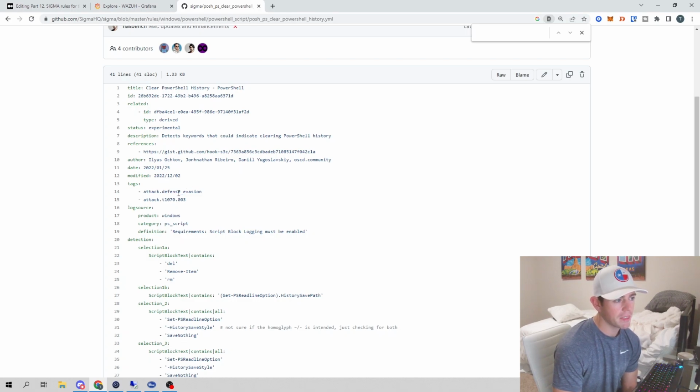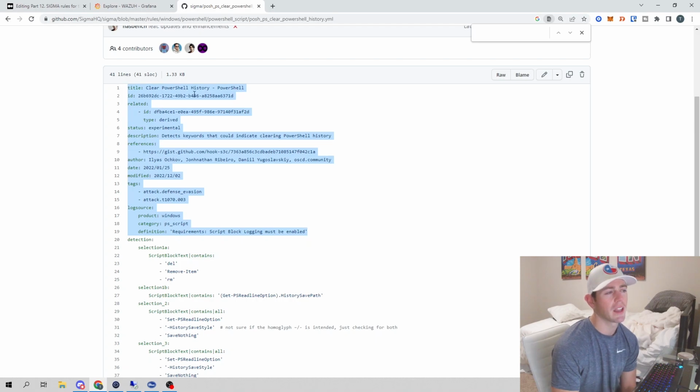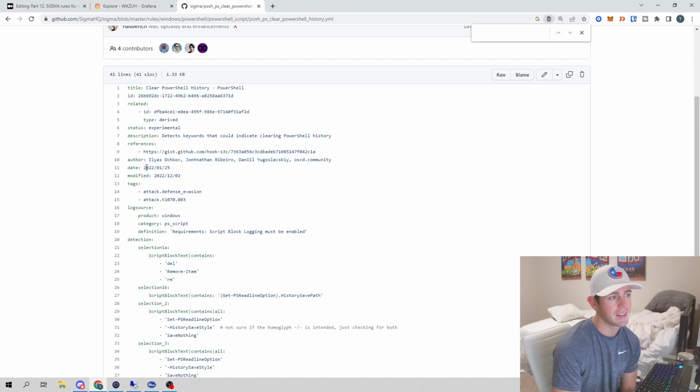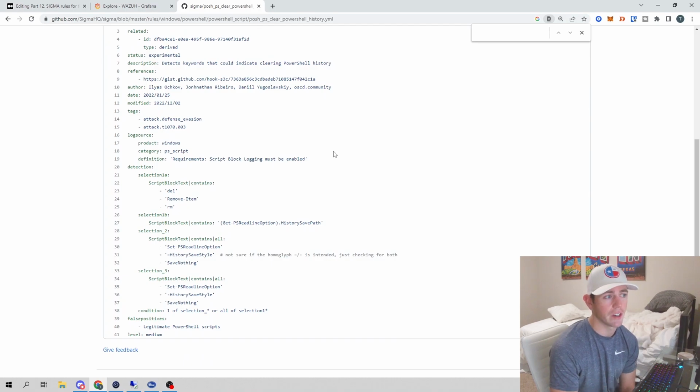Within the top, we really just have some metadata fields. We're getting the title of the rule, the ID, the author who worked on this one, the date that it was published, and the last date that it was modified. So really just some meta details around this particular rule. We then also get the description, which is a little more clear as to what this rule is trying to detect. Here it detects keywords that could indicate clearing the PowerShell history.